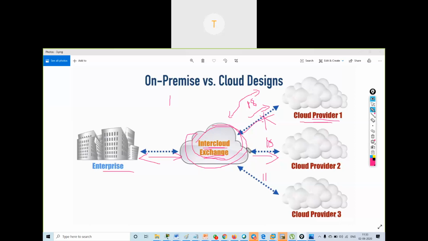Cost as in actual cost, not the bandwidth link cost, just the actual money that I have to pay. Okay, now this will be more flexible for me. For the enterprise, this will be more flexible if I'm using an intercloud exchange type of scenario.